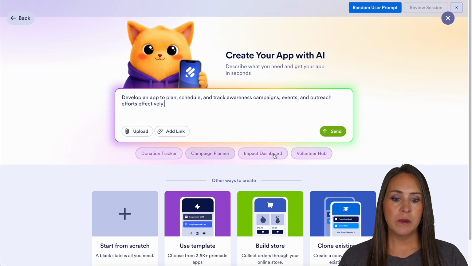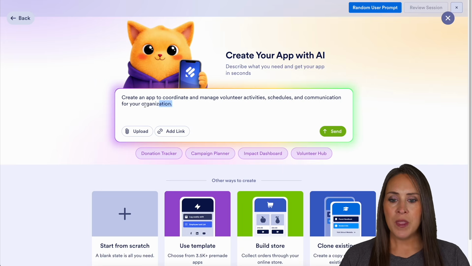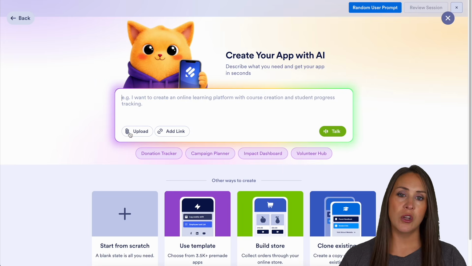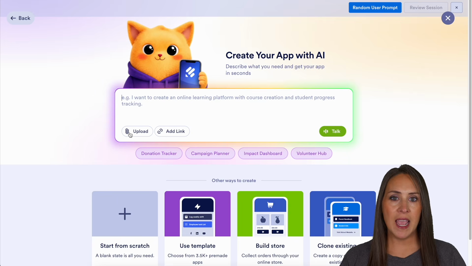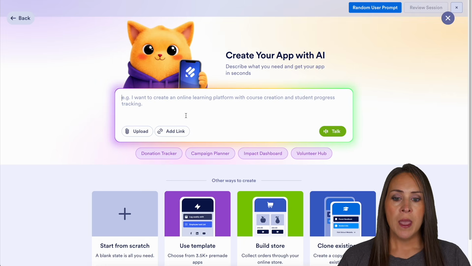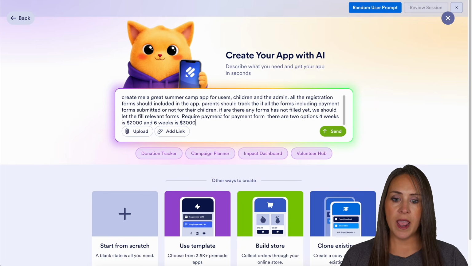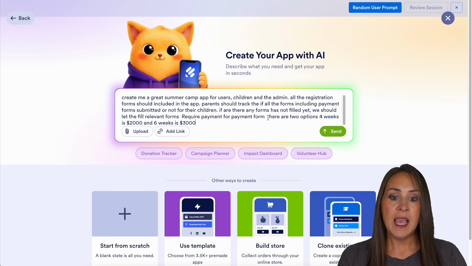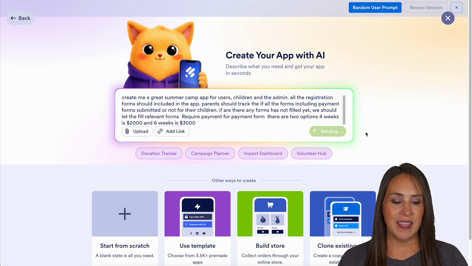Now you can choose from some of these pre-populated sentences, basically, to get you an idea of how you can start building. But you can also upload something, maybe a PDF, a guide, a manual, or add a link to your website that could help with branding. But I'm going to paste in a prompt that I already have. It's not much longer than the others. It's just a couple of sentences, but it's telling it exactly what I need. And if you're familiar with AI, you know that the more information you give it, the better the outcome is going to be. So I'm going to hit send.